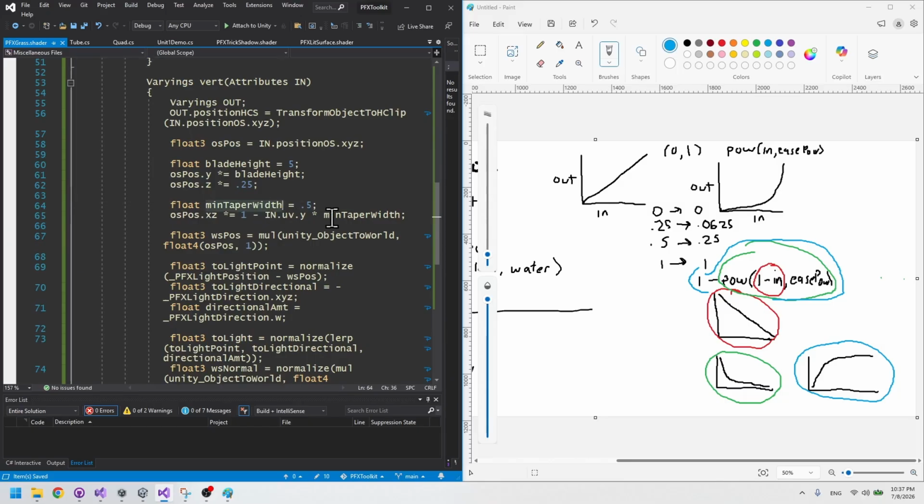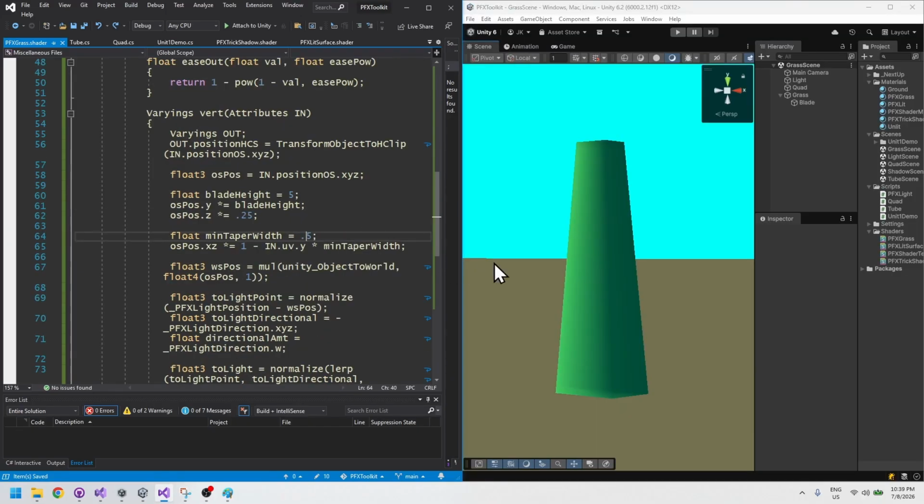So, okay, our min taper width is here. And just to make sure this is working, let's just reduce our min taper width so we can really see it.